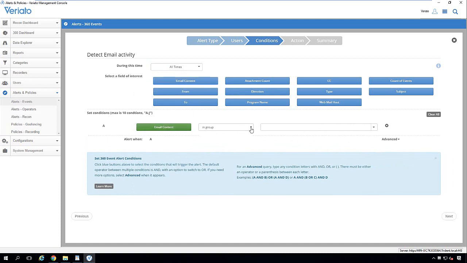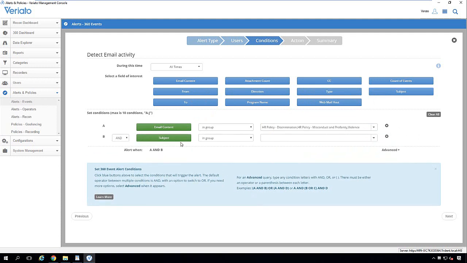All right, I'm concerned with email content, and here's where the Boolean logic operation statements kick in. So email contents in group, and if I pull this down, now I can select from those keyword groups that I showed you earlier. So HR is concerned with these. We're going to go ahead and click on them, and then maybe I want to add another line, subject is in group, and maybe I want to select those two just in case they put the word in the subject line.